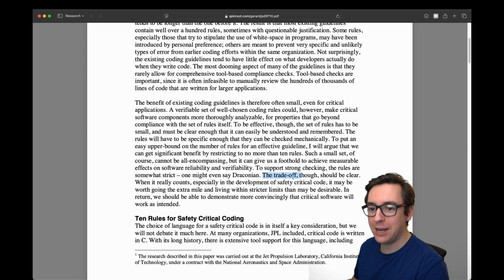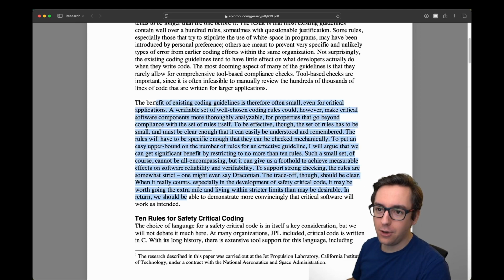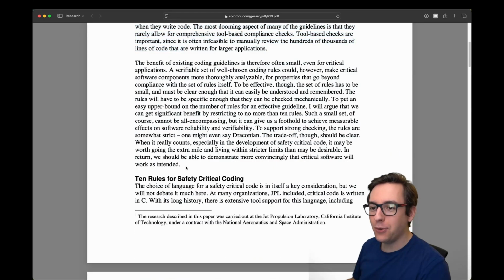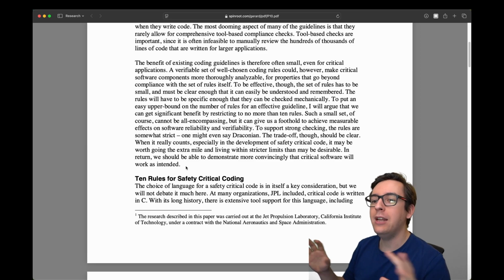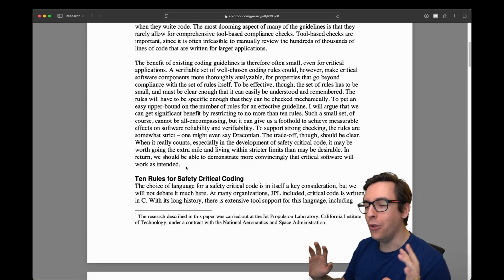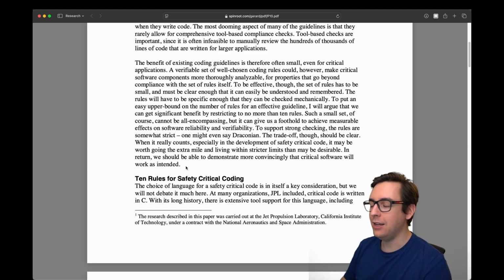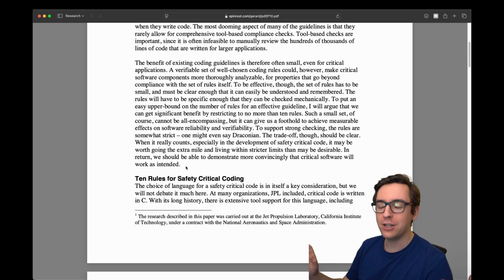The trade-off, though, should be clear when it really counts, especially in the development of safety-critical code. It may be worth going the extra mile and living within the stricter limits that may be desirable. In return, we should be able to demonstrate more convincingly that critical software will work as intended. So, overall, great introduction. And don't forget, this is for safety critical systems, like satellites, probes, or any kind of thing that should really not fail at all. Like you cannot get stuck in an infinite loop. You cannot just have random crashes. You cannot have memory leaks and this kind of stuff.